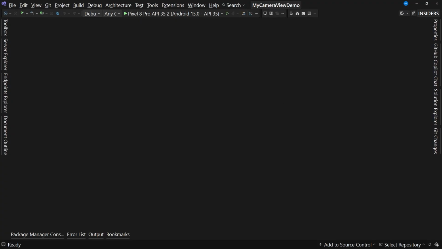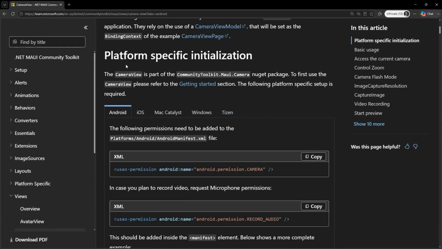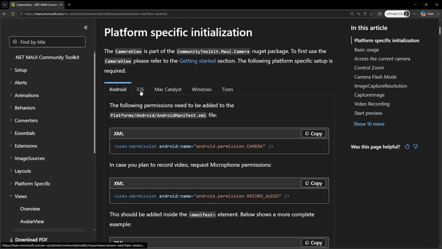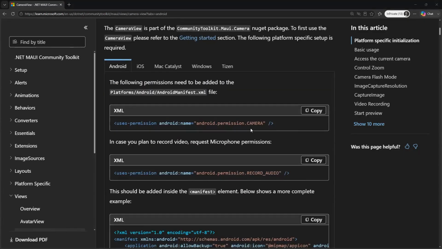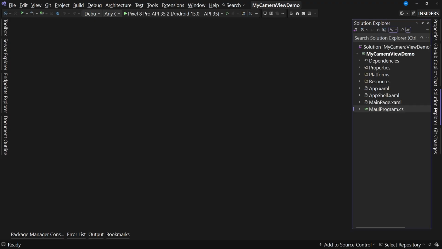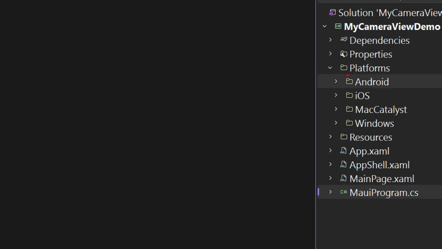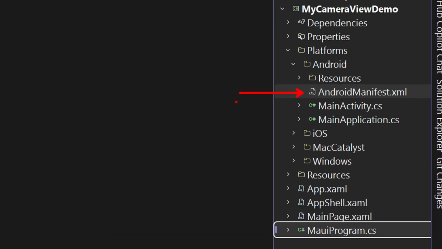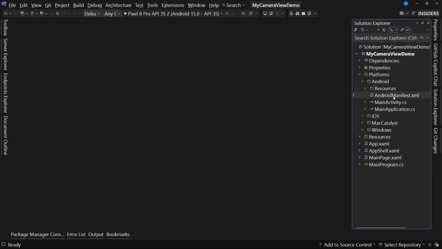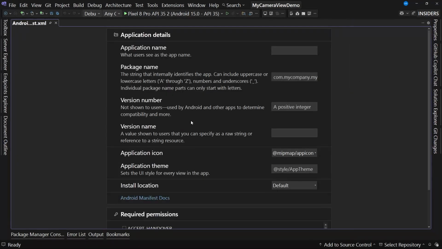The next step, once we have implemented or installed this control, is, as the documentation states, to initialize the specific platform on which we are going to use the control. And here we have the configuration for each of the platforms. For example, if you want to do this on Android, the documentation instructs us to go to the Platforms section. Then, in Android, we have the file called AndroidManifest.xml. Let's go ahead and open it.